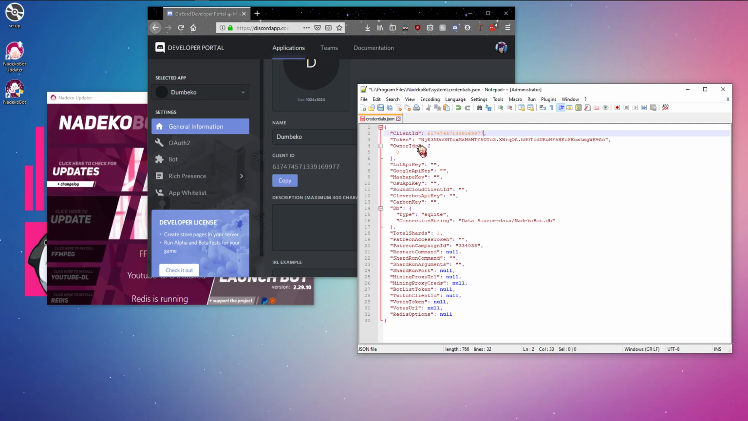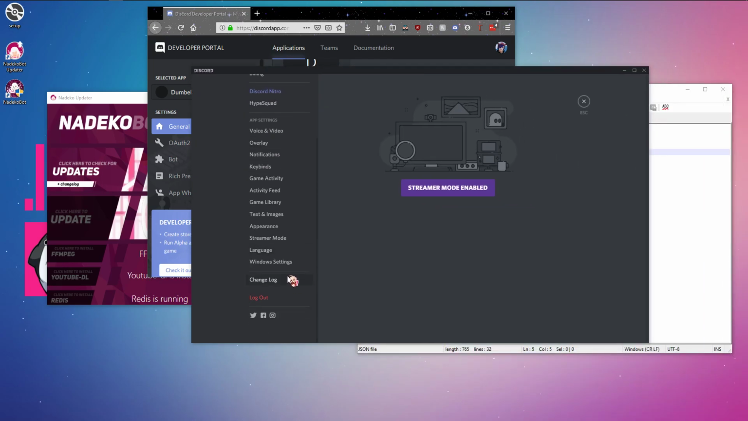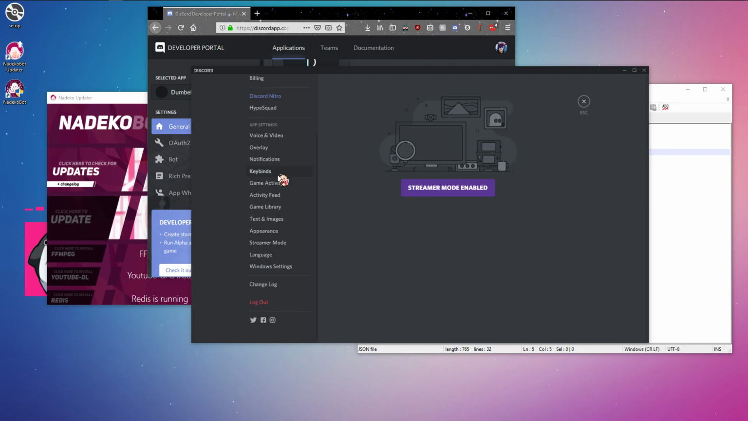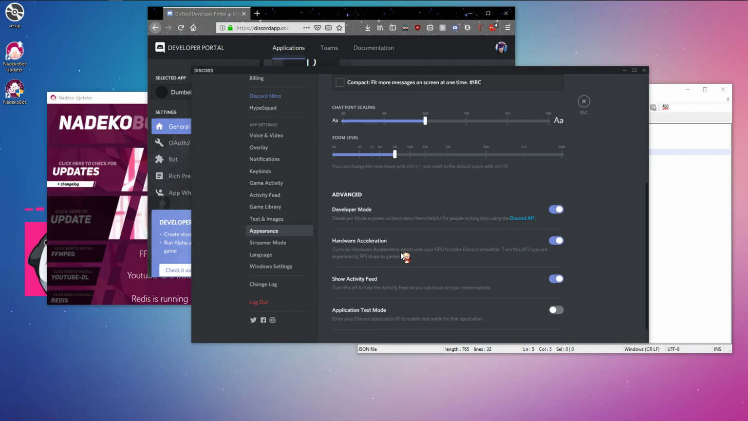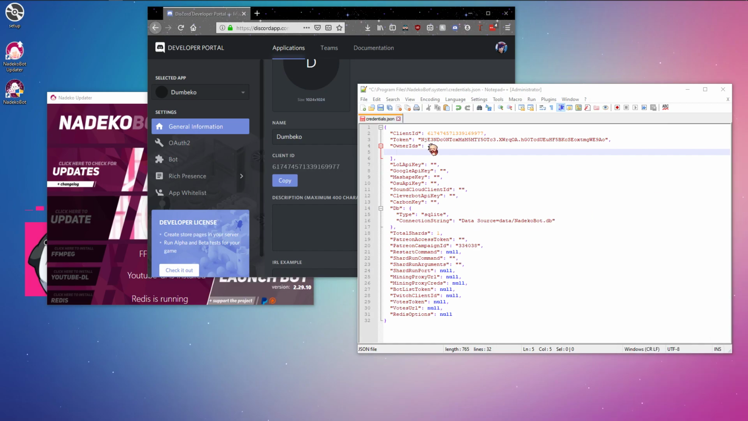Then for the owner ID, what I suggest doing is turning on Discord developer mode. How you do that is you go in, oh man, now I forgot. Oh man, was that appearance? Yep, appearance, developer mode, turn that on. When that is on, you can easily right click on your name and do copy ID. You want to do that, and then you want to paste that over here. Okay. And then you want to save that.